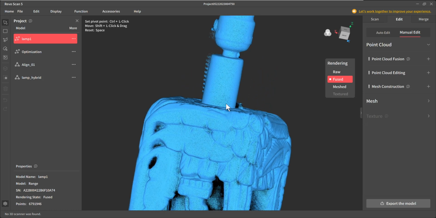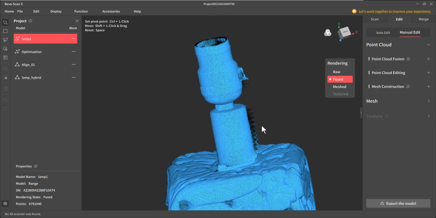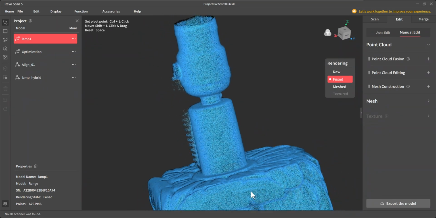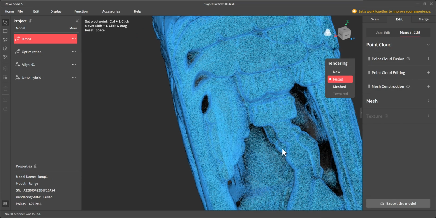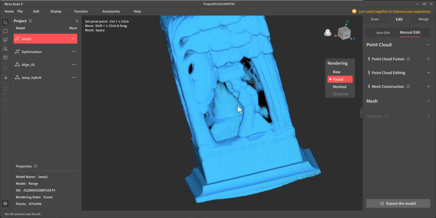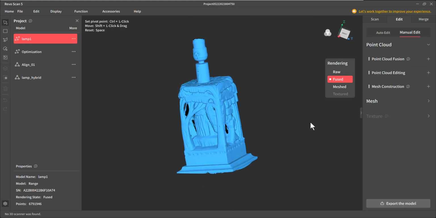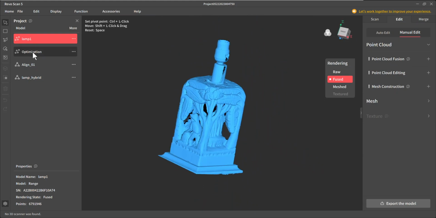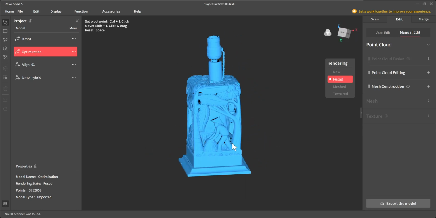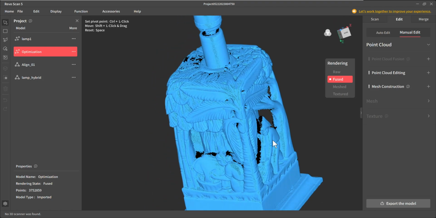The Range has a minimum point cloud distance of 0.1 millimeter, whereas the Scan Ferret at the small setting is 0.2 millimeter. So what I did was, because I'd already scanned it and fused it at 0.1 with the Range, I refused it at 0.2 millimeter spacing, to match the Scan Ferret.